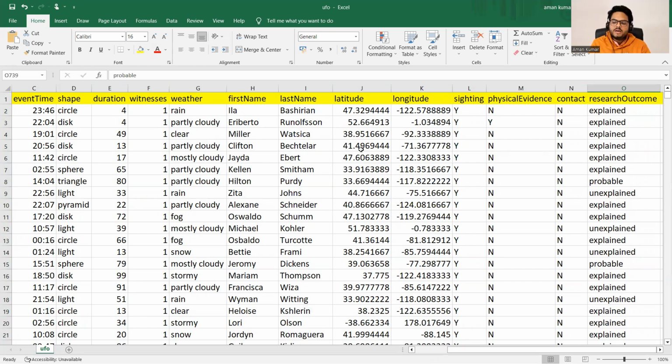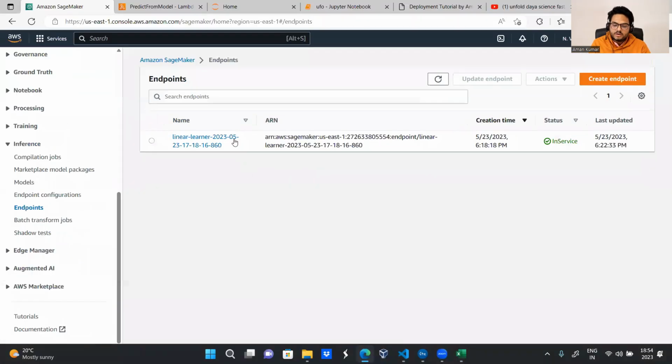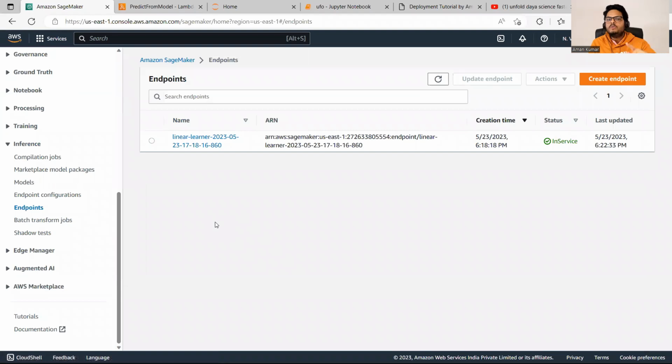From this training data, I have trained a model in AWS SageMaker, and the same model I have deployed here in the endpoint. I will go into how I did that and how I deployed the model. Before that, let me show you the usage part of the model. Here you can see this is my endpoint. Now I'm going to use this endpoint through Lambda and show you how you can make the prediction.